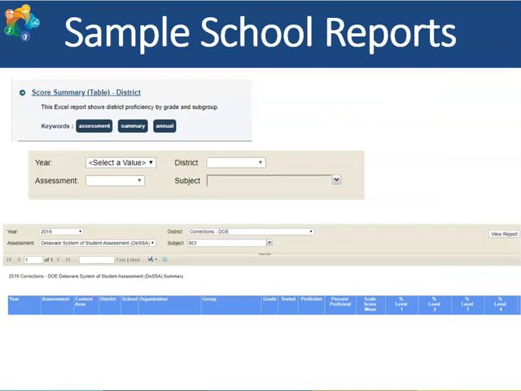And when you get there, you can take your choice of sample school reports. There are many that you can choose from, but as an example of the type of report that you might choose to run, you could decide to look at your district score summaries. You would choose that tab and identify the appropriate data values. As you see here, it's very much just a drop-down menu. Select the year, select your district, select the assessment, DESA, and here would be science. You can see that I chose that here.